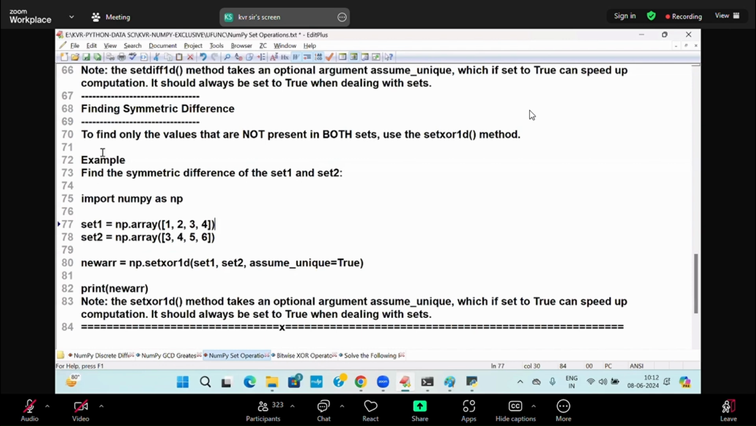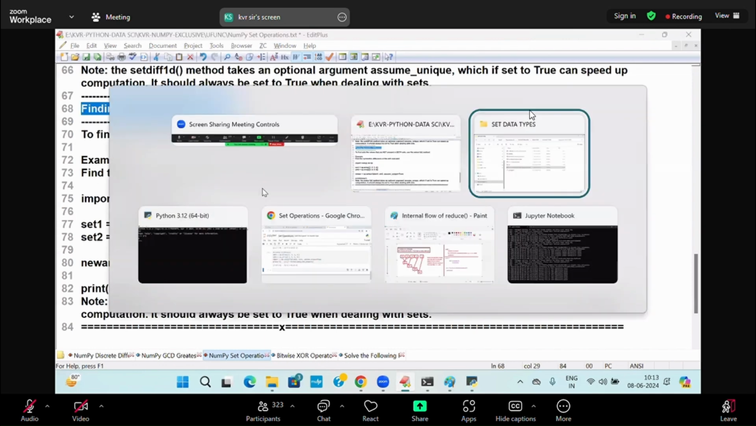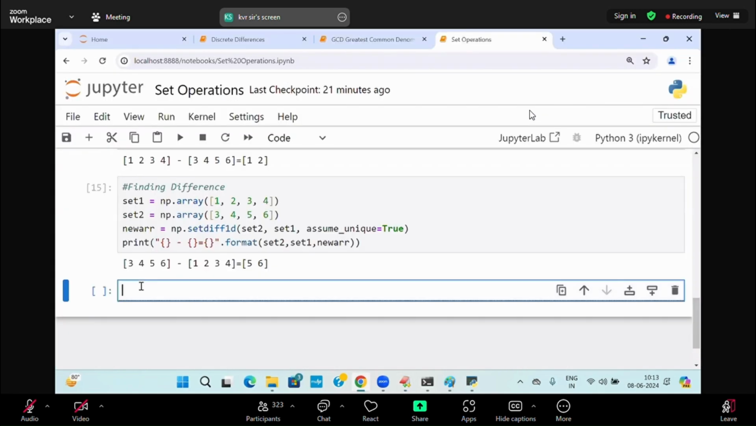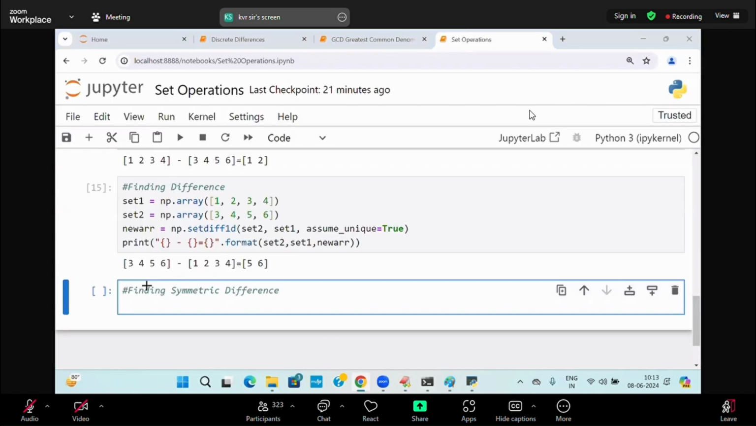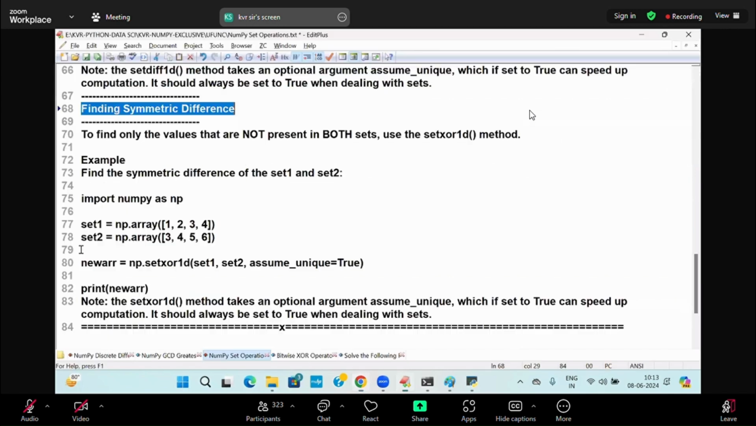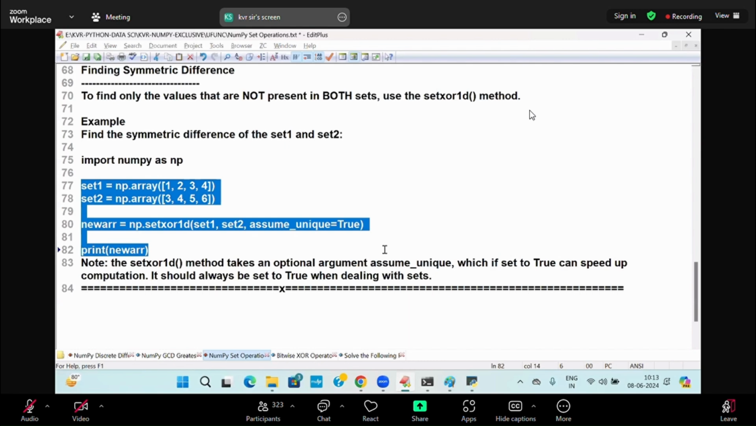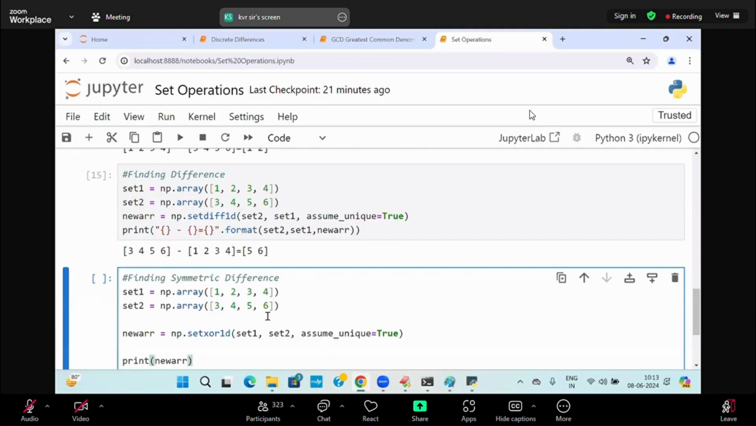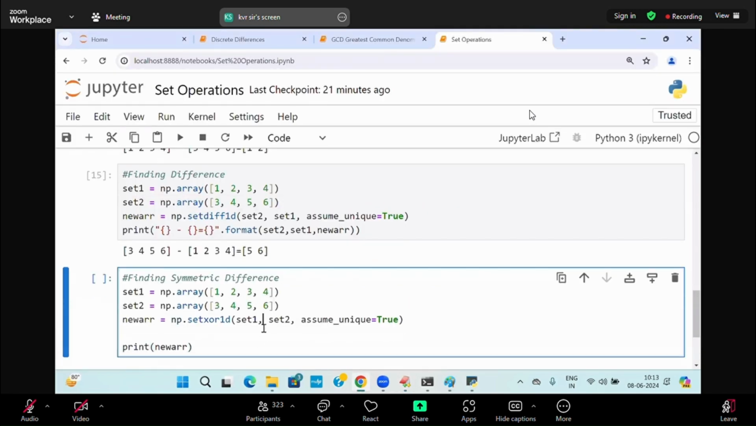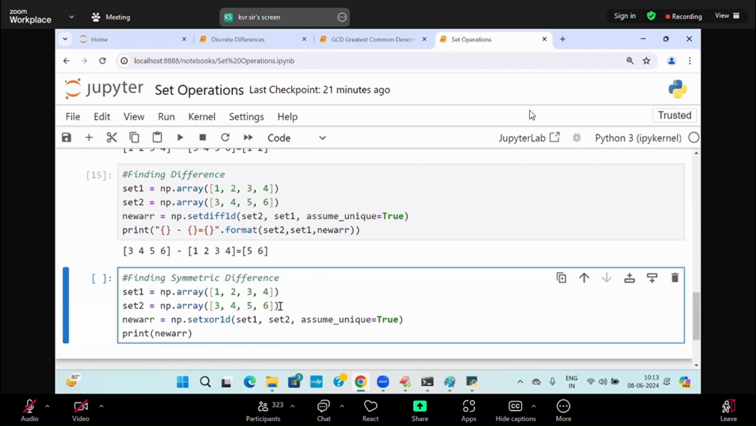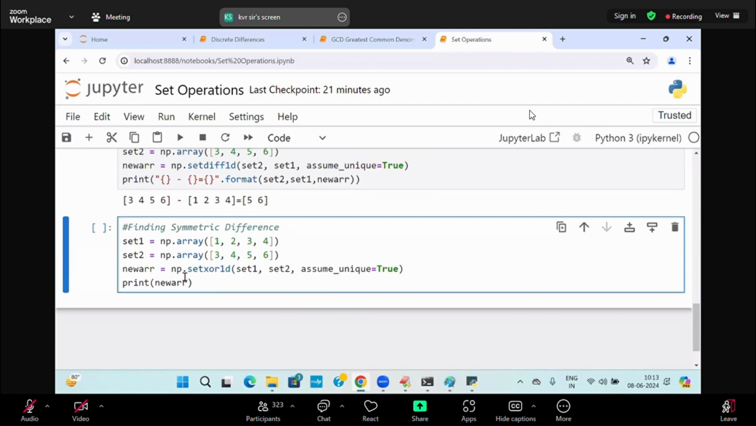So go to this. Finding the symmetric difference. Here I am applying the symmetric difference. Find the symmetric difference. How do you apply it? Easy. Now I am applying. Get this data. Here I am getting it. See this now. Getting this data, I am applying symmetric difference. So print this symmetric difference.